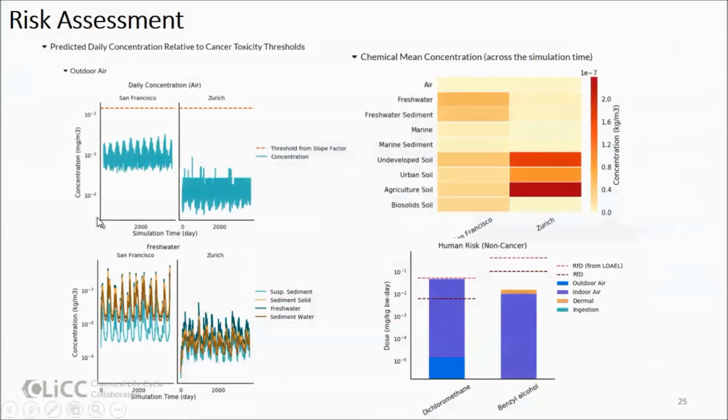So for example, the risk assessment module can estimate the concentration over time. These are the number of days for San Francisco and Zurich. Those are the two global locations that we have already pre-populated in our data system. And you can see because of the rainfall, precipitation, and wind, there are fluctuations over time. There is quite a striking difference between these two geographies. Beware that these are log scale, so there is quite a significant difference between them. But the important thing here is that both of them are under the threshold.